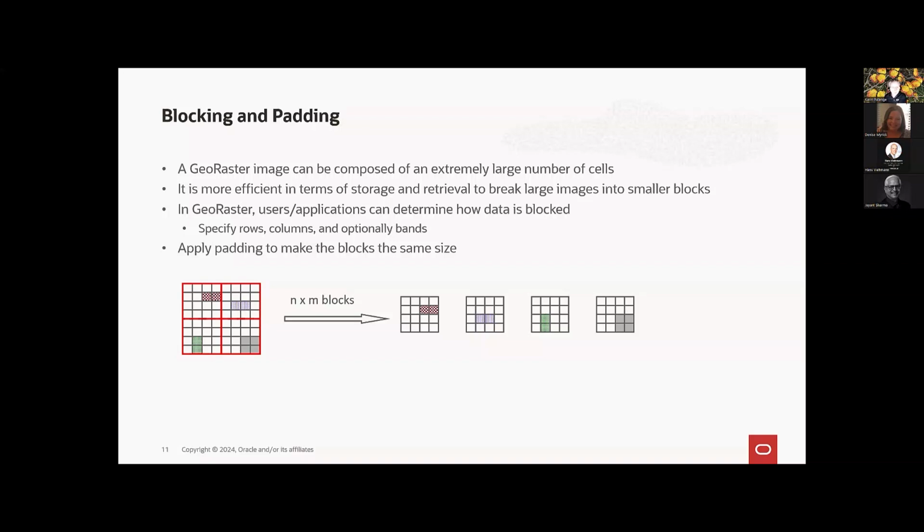And the term padding comes from the need to have all the blocks being of the same size. So if there are parts in a block that are not filled with the original image, then the missing cells are filled with a specific value in order to have the same size for all the blocks.